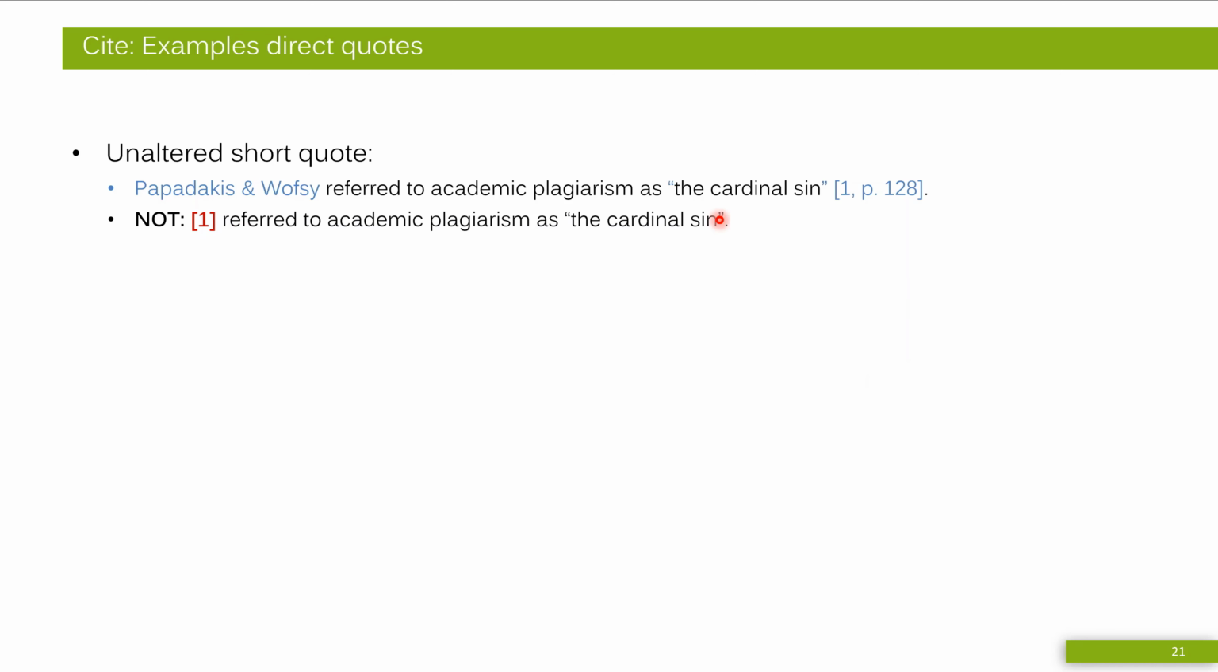And the literally repeated part is in this case rather small, namely referring to academic plagiarism as a cardinal sin, is put into quotation marks, and a full reference, including the page number where in this source this quote can be found, is added at the end.